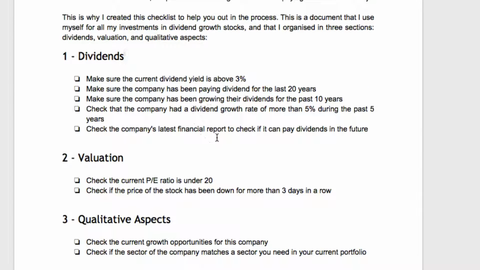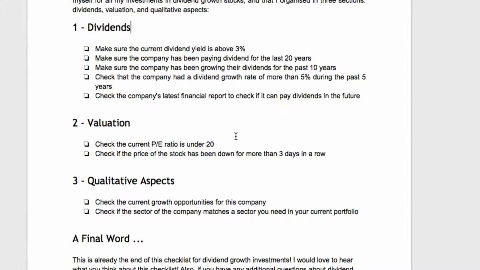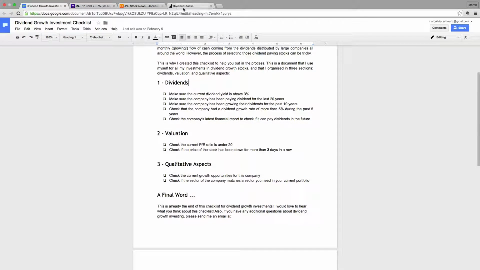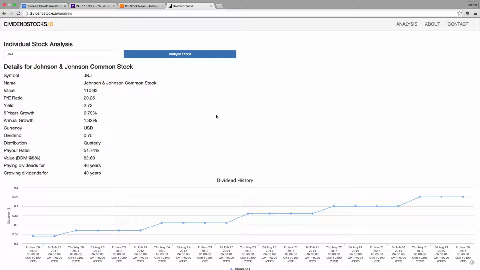So with this in hand, let's come back to my tool to select dividend paying stocks. If we, for example, look at Johnson & Johnson, let's analyze it keeping in mind the criteria that we just saw earlier. So the P/E ratio is quite good, around 20, that's what I said. The yield's a bit low at the moment, probably because the stock is a bit overvalued. The growth is okay, right?